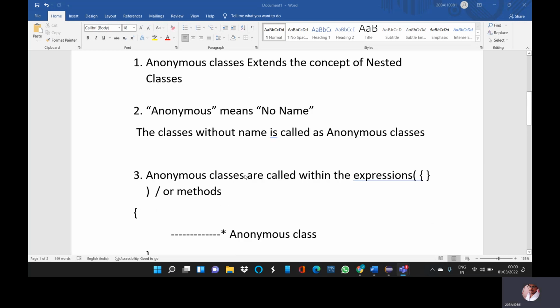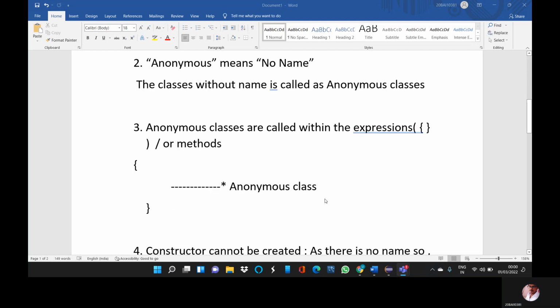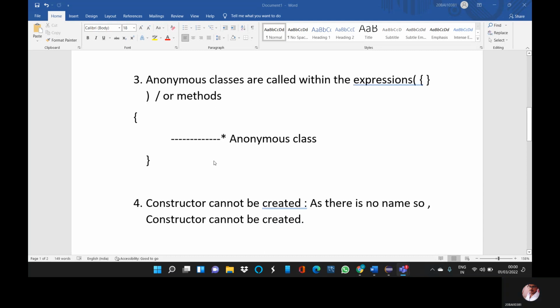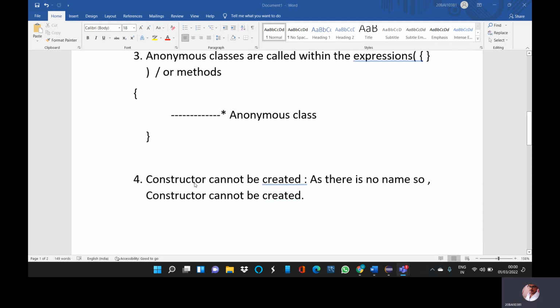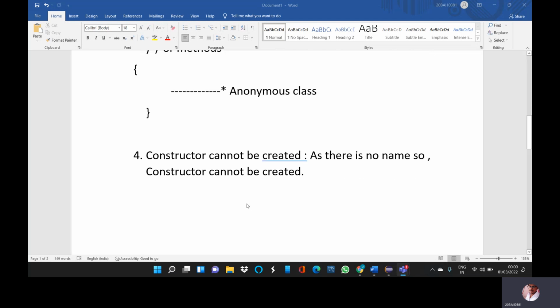Third, anonymous classes are called within expressions. It is compulsory, or say mandatory, to call the anonymous classes within the curly brackets or functions like this. Fourth one is constructor cannot be created. As there is no name, constructor cannot be created.